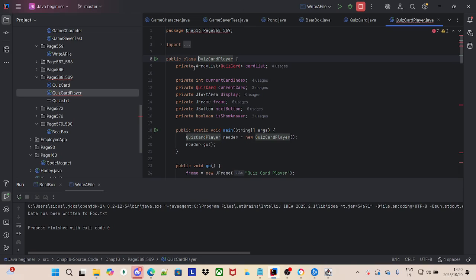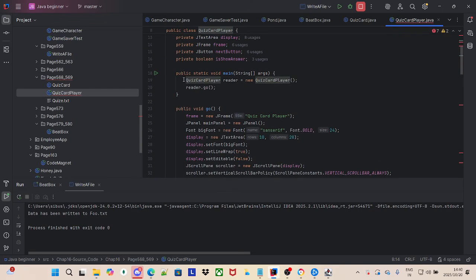What am I doing? I'm requiring a public class called QuizCardPlayer. I'm initializing the current card index, the private QuizCard current card, and the text area, the JFrame. Remember, the JFrame we use for the GUI, the graphical user interface that we want to build, right? Then we have our public static void main to play our file.